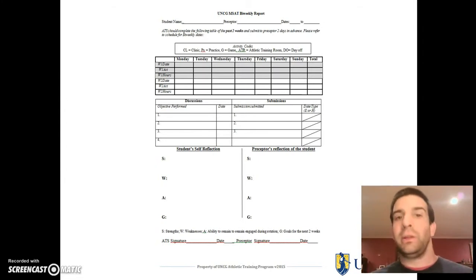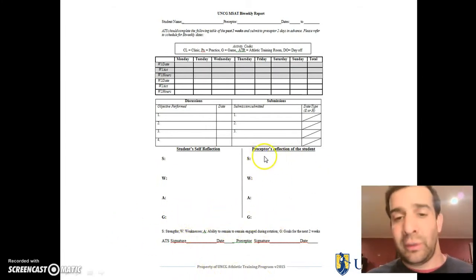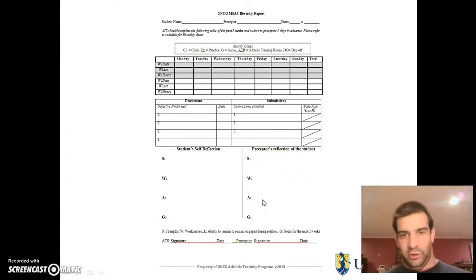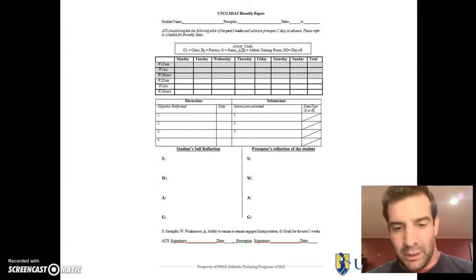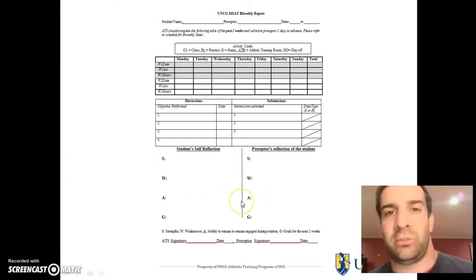Or I was really engaged, I was there early, I stayed a little bit late, you know, I really was on top of my clinical rotations. And then finally, their goals for the next 2 weeks. What do they think they want to do the next 2 weeks? And you're going to do the same thing. The strengths of the student, the weaknesses of the student, and how you judge how much they were engaged during rotation. And if this is different, that needs to be a discussion between the two of you.